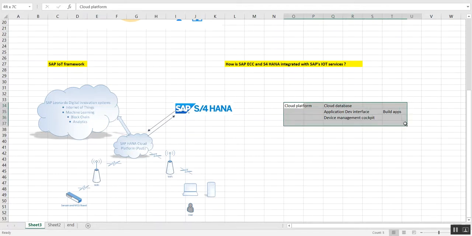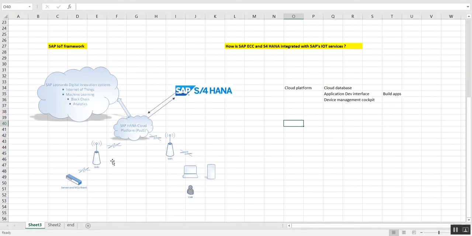These sets of services are being provided as Internet of Things services by a lot of companies, like Amazon has AWS, Microsoft has Azure. Similarly, SAP has its own Internet of Things services. So now let's see how that particular setup is done using SAP Internet of Things services.